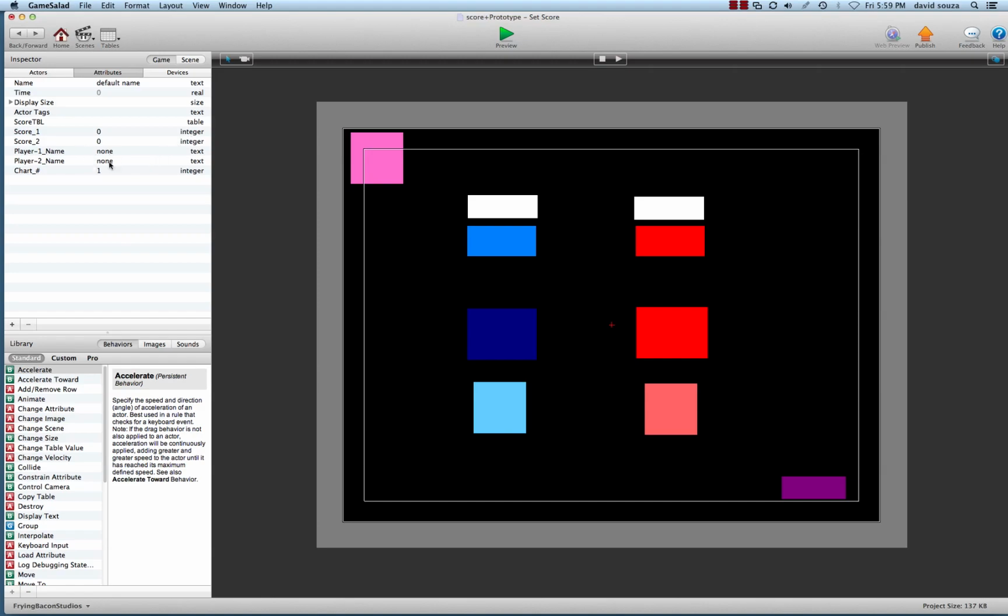Same thing with player 1 and player 2. We've got text fields, and we're writing from text fields in GameSalad, because what happens is my stuff goes into my attributes, and then from there it's transferred into the tables and saved.